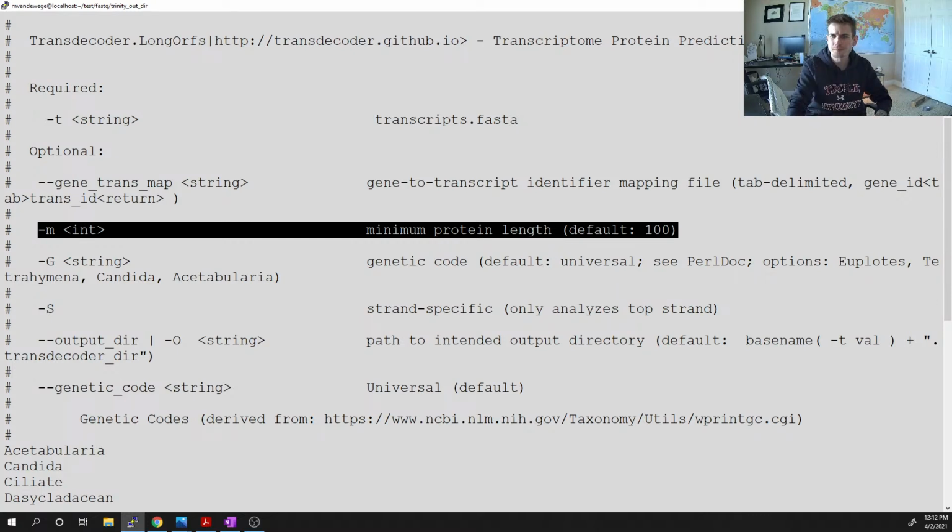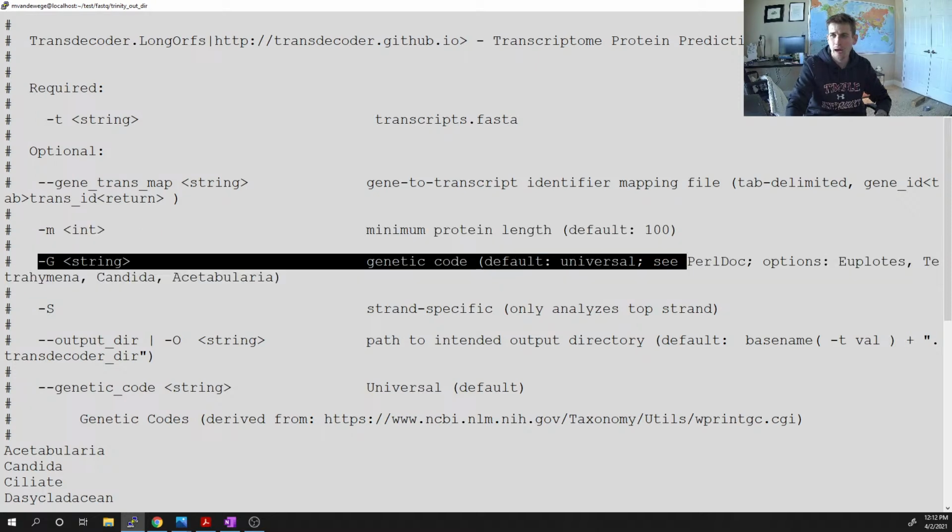Don't worry about it. We can set the genetic code, but honestly, for most transcriptomes, you're going to use the universal, right? I mean, the same genetic code is the same genetic code, regardless of what nucleus you're really looking at.